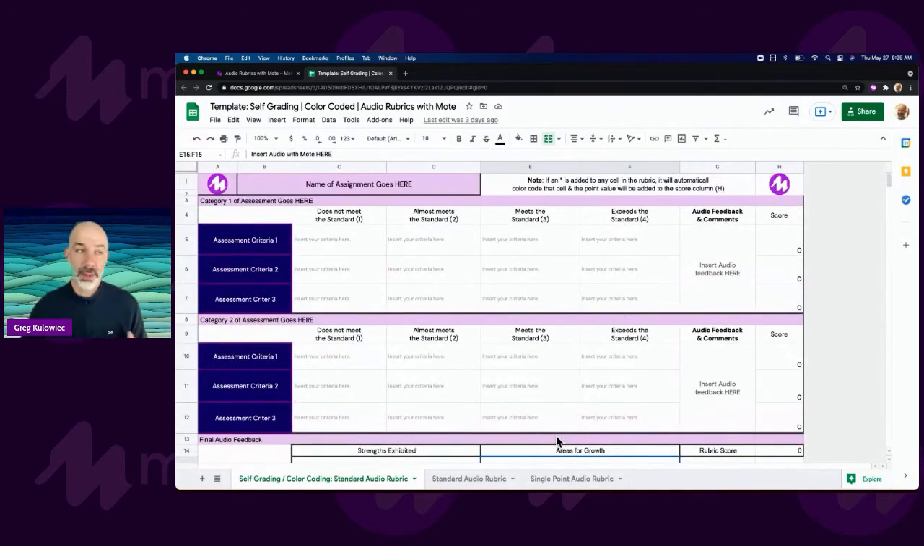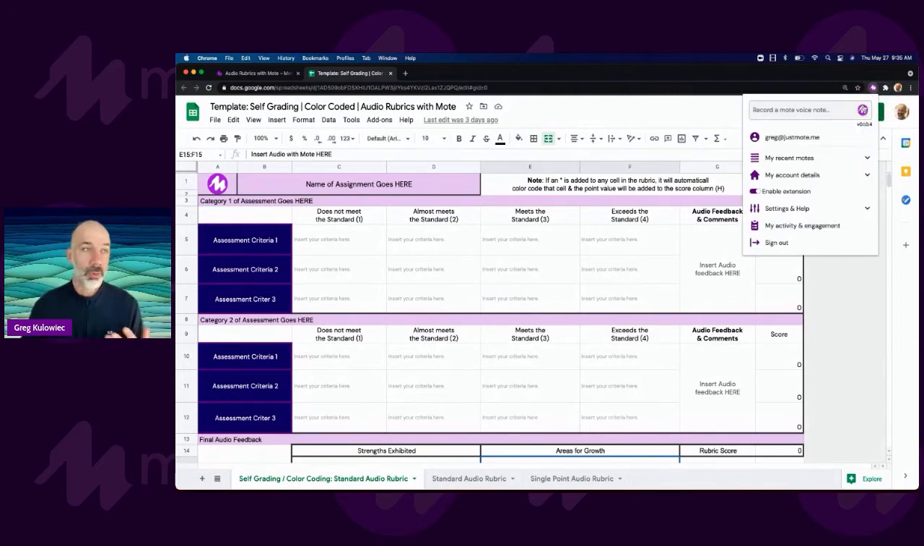Now, how do we do that, right? What we're going to do is use the Mote Chrome extension up in the top corner of my browser, and I'm tapping on that now. I will record my voice. So this might be John's work, and I can say, John, there were so many outstanding strengths that you exhibited in this piece.